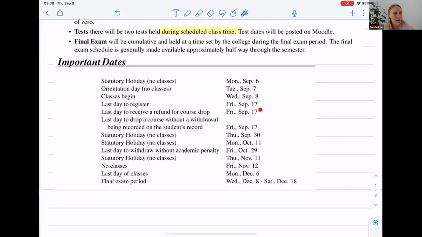Okay, moving on. So the last day to drop a course without a W on your transcript, to switch classes, anything like that is next Friday. Okay, so notice next Friday has a lot of stuff happening here. So that's kind of decision time. Do you want to be in this course or not, right? And then after that, you're locked in.